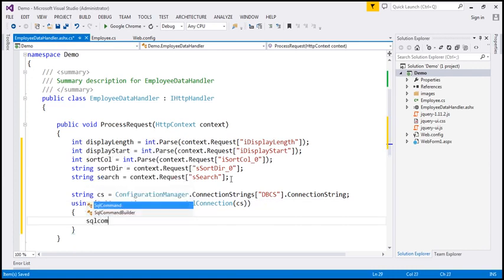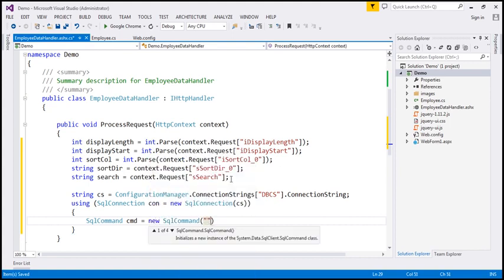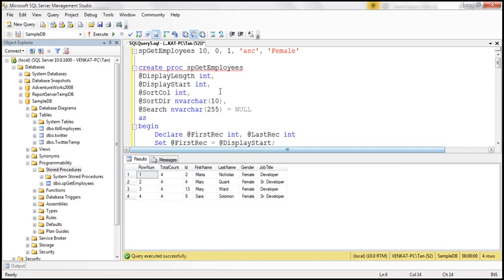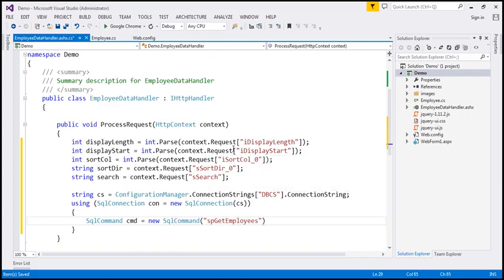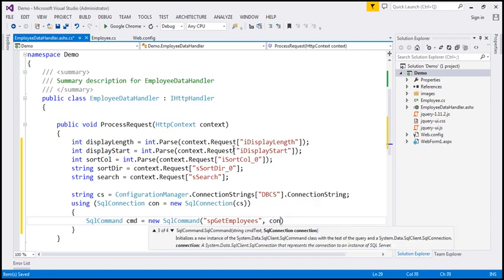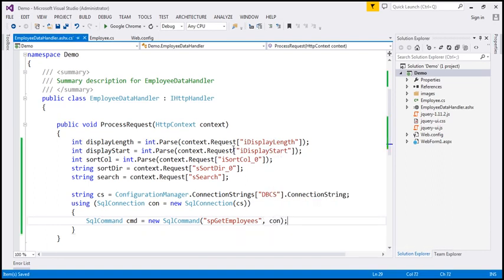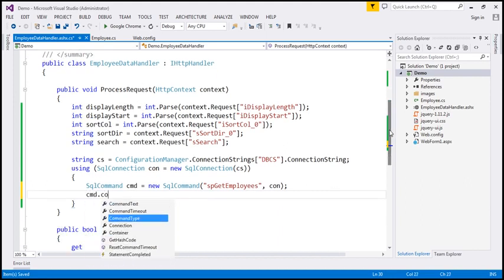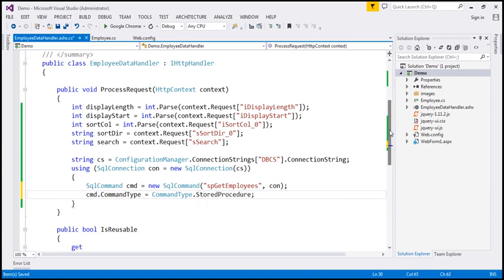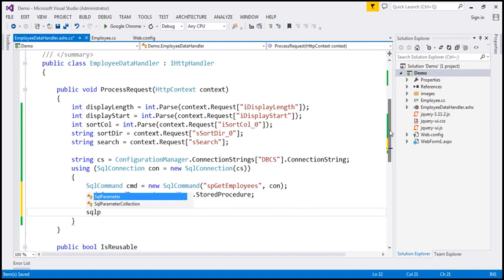Now let's go ahead and create a SQL command. Let's call it cmd equals new SqlCommand, and using this object we want to execute our stored procedure, and the name of the stored procedure is spGetEmployees. So let's pass the connection object that we have created above, and this is a stored procedure, so we have to tell that to the command object, CommandType.StoredProcedure, and this command object has got several parameters.